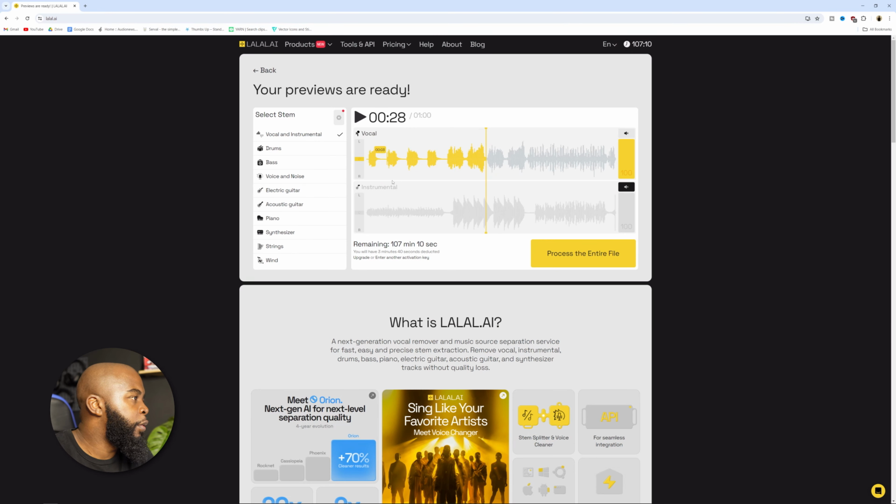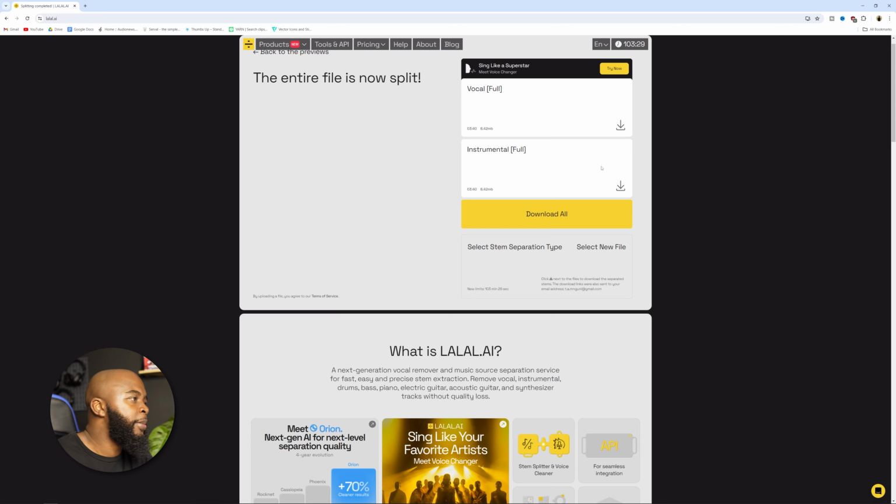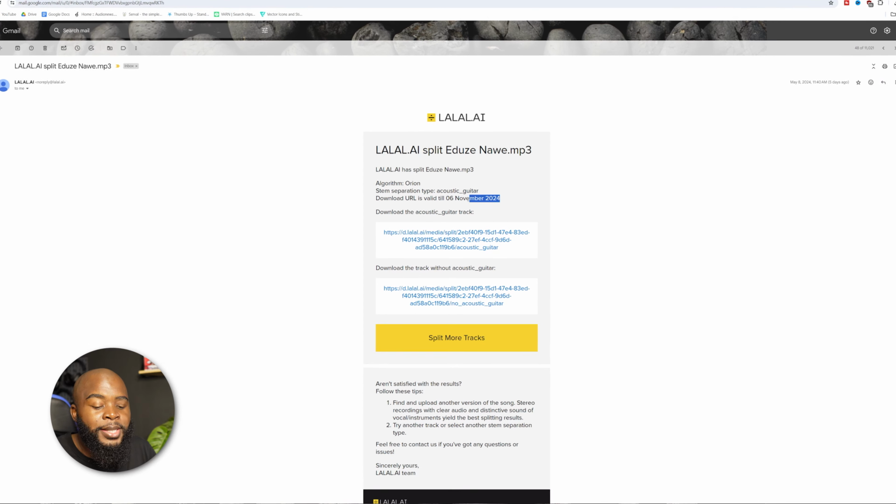And then after getting the preview, you can click on process the entire file, and it does it for you, and then it sends an email. But you can also download this directly from here. As you can see, the email is just so that it doesn't get lost, and it stays in their servers for 6 months. So you have access to it for 6 months, which is pretty cool.